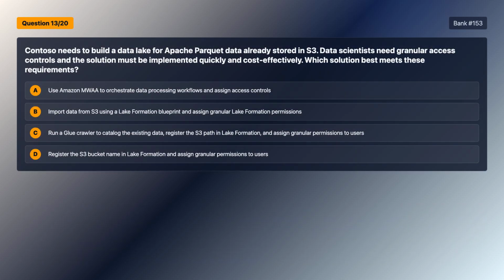Question 13. Contoso needs to build a data lake for Apache Parquet data already stored in S3. Data scientists need granular access controls, and the solution must be implemented quickly and cost-effectively. Which solution best meets these requirements? Select one answer. Review the answer choices on screen.